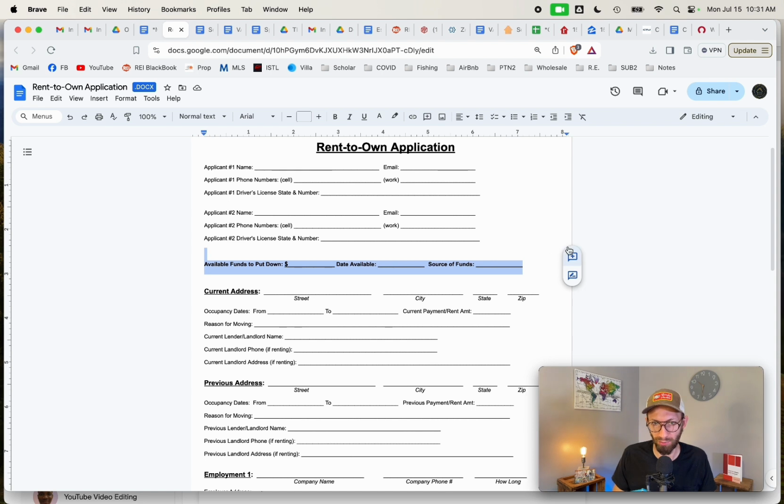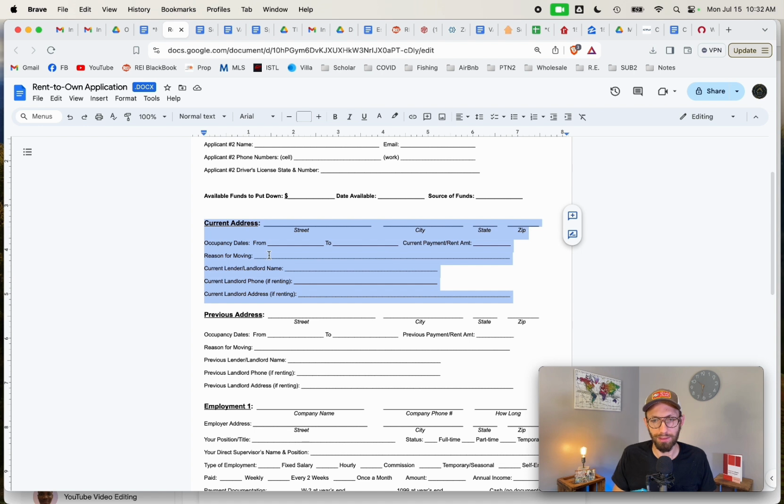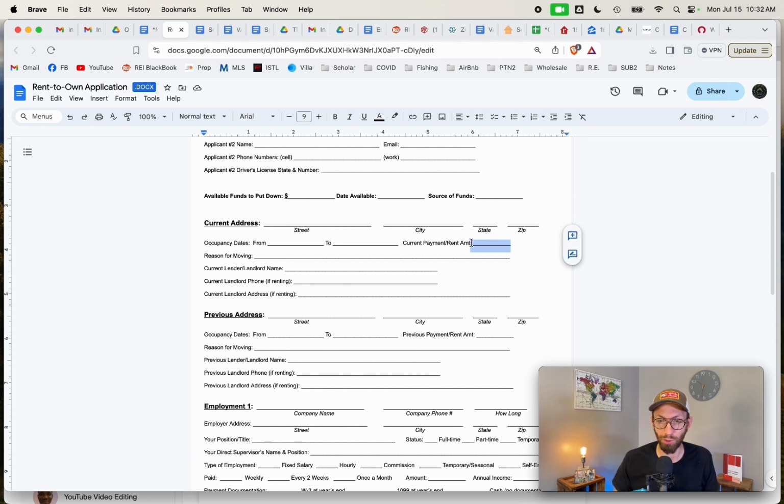If their sister's going to live with them and their sister's going to put the money down, then the sister needs to be listed as applicant number 2, for example. Then after this, you're going to want to get their current address along with their dates of occupancy there, the current amount that they're paying, which I think is interesting to observe, because if you're asking a lot more than what they're currently paying, this could be difficult.